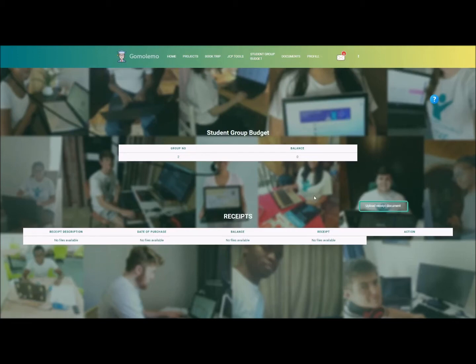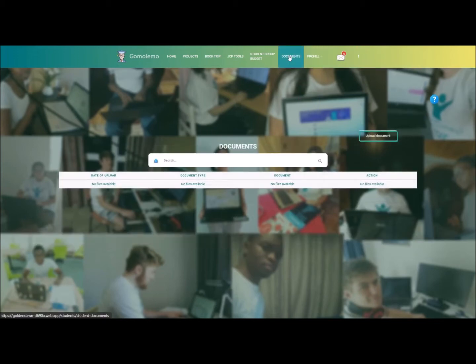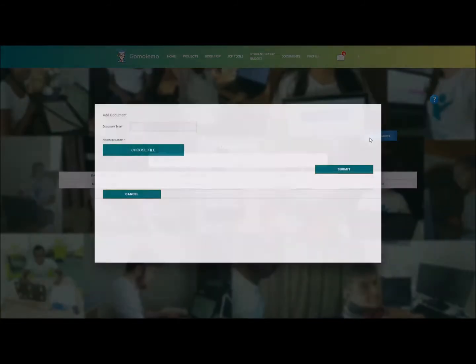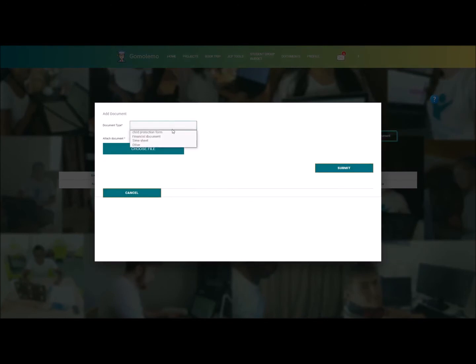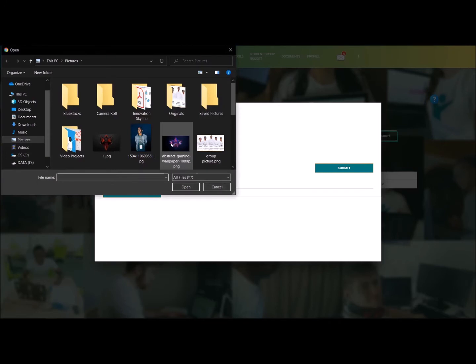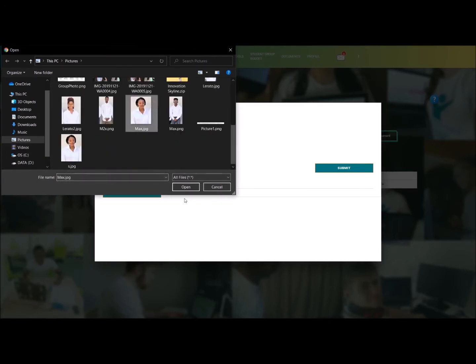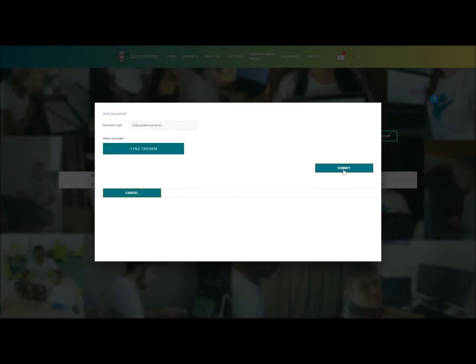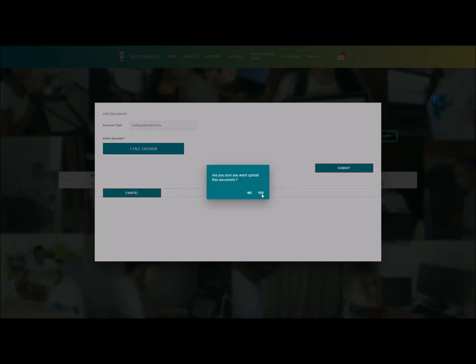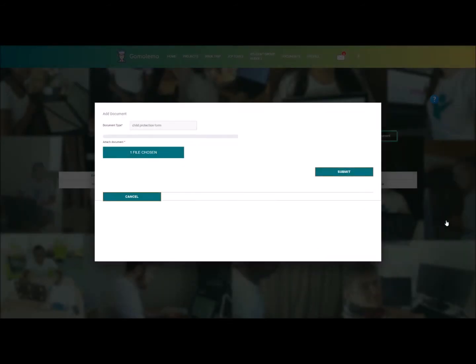Then we have the Documents tab, where students can upload different documents that JCP requires them to upload. So we have a drop-down option for the type of document that JCP requires a student to upload. So for instance, a child protection form. Then we can upload the child protection form and then submit it to the system. Once it's done uploading, the document will be displayed in a table form.